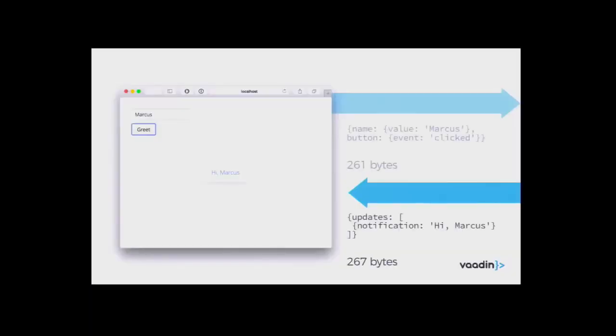Again, what happens is that Vaadin figures out, since our last time we updated the UI, what has changed? It basically takes a diff and sends over, hey, this is the only thing that changed. You need to add a new notification component. Its value should be "Hi Marcus". And then the JavaScript in the browser will take care of actually creating the DOM and inserting it into the right place and so on. So that's kind of the basic, high level of how a Vaadin application works.